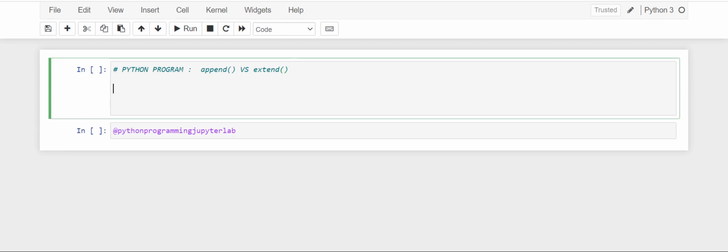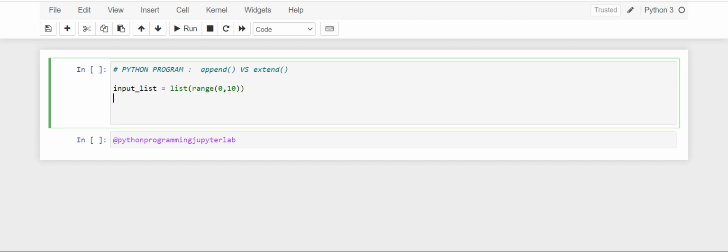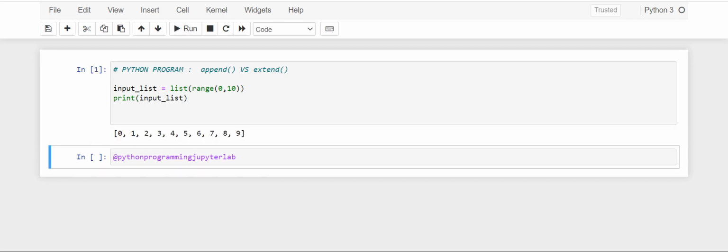First, let us take an input list. Instead of hard coding, I'll just call a list function, and I'm making use of a range function which will take the values between 0 to 10. Which means my list is going to hold the values between 0 to 9. Okay, so let us run this. So this is my input list.